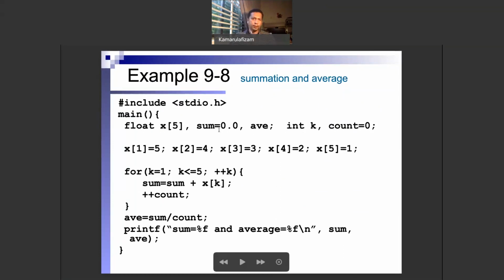And then you have x1, x2. This is float x. You initialize x1 equal to 5, x2 equal to the value 4. It could be any value. x3, the third element, is number 3. The fourth element is number 2. The fifth element is number 1.